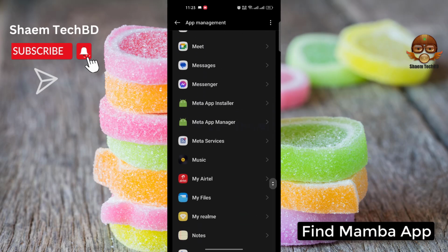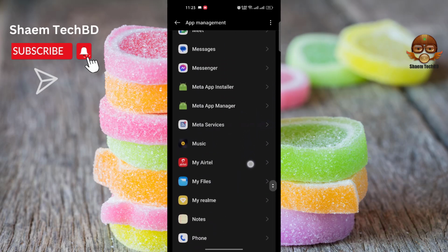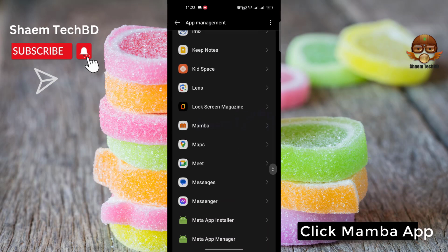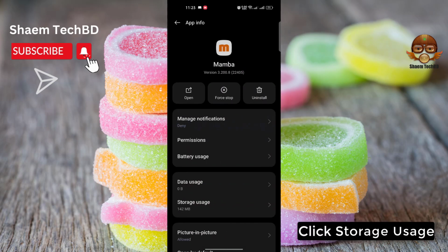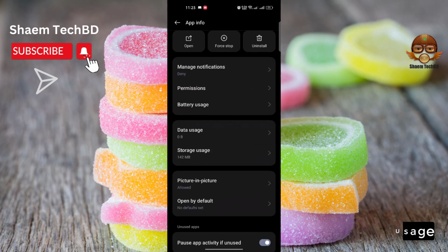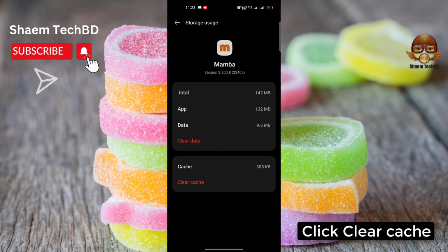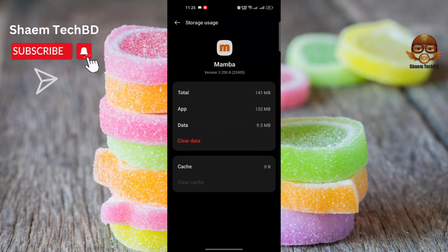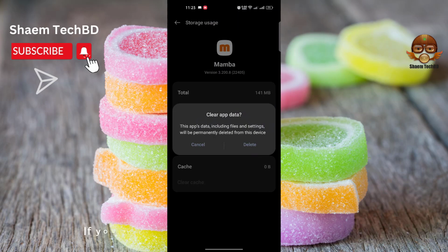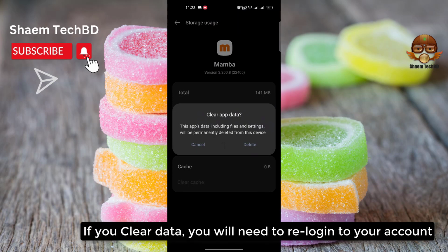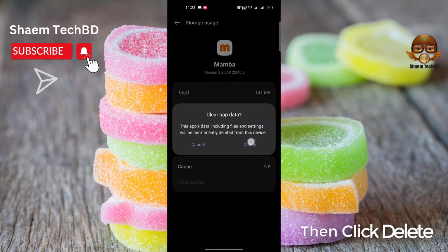Find the Mamba app. Click the Mamba app. Click Storage Use. Click Clear Cache. Then click Clear Data. If you clear data, you will need to log in to your account again. Then click Delete.